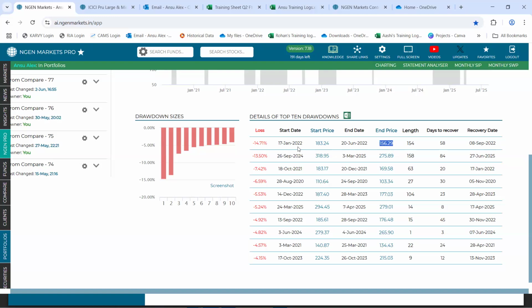Now, when did this happen? You could see the dates as well: 17th Jan 2020 till 20th June 2020. The NAV of this portfolio kept on falling, which is equivalent to a total of 154 days of NAV downward movement. And post our end date of 20 June 2020, it took a total of 58 days for this portfolio to recover. That is 58 days it took for the portfolio to cross our start NAV.